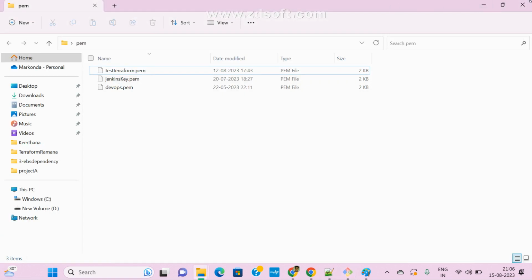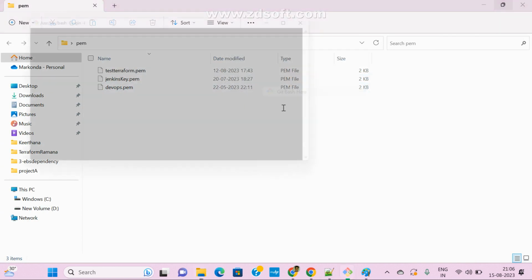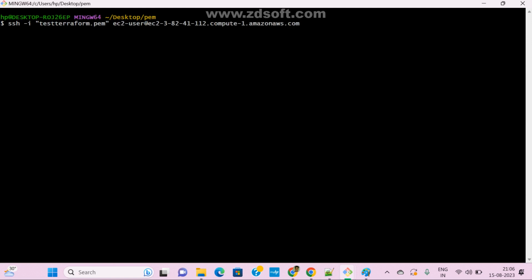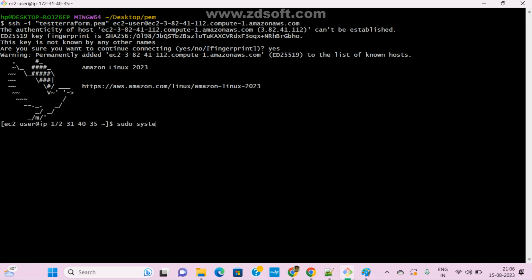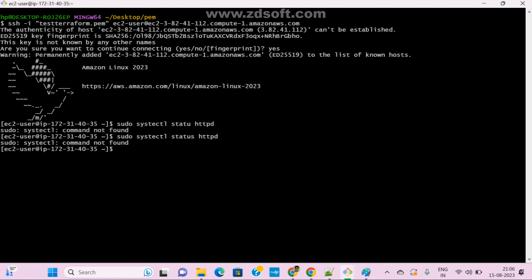First, manually I'm checking whether HTTP is running or not. Right click, go to here, go to bash, and coming to here, test it. Let's check whether it is running or not. So check it, guys. sudo systemctl status httpd, whether it is running or not. Typo error, right? sudo systemctl status httpd. httpd, the correct one, right?